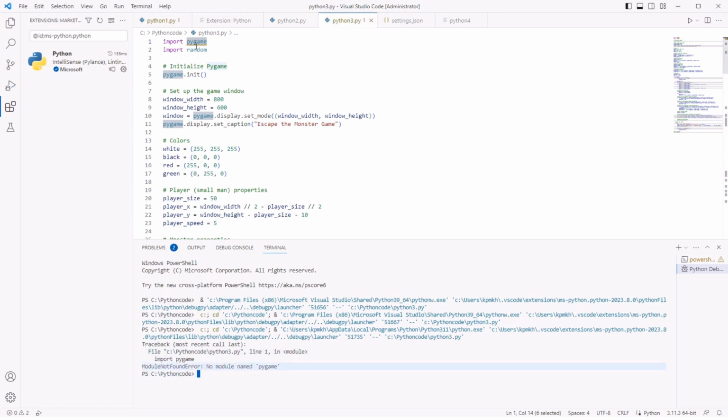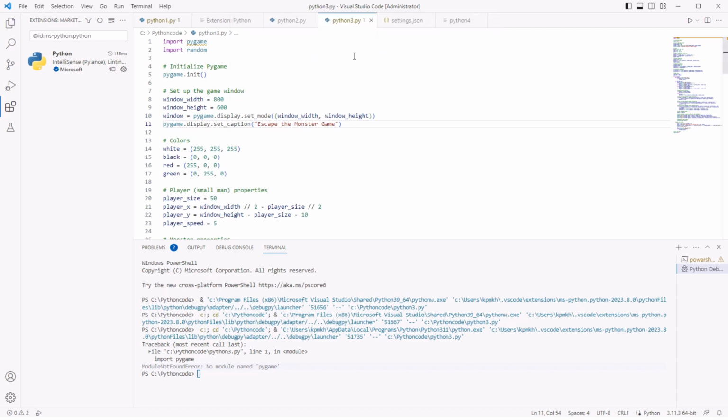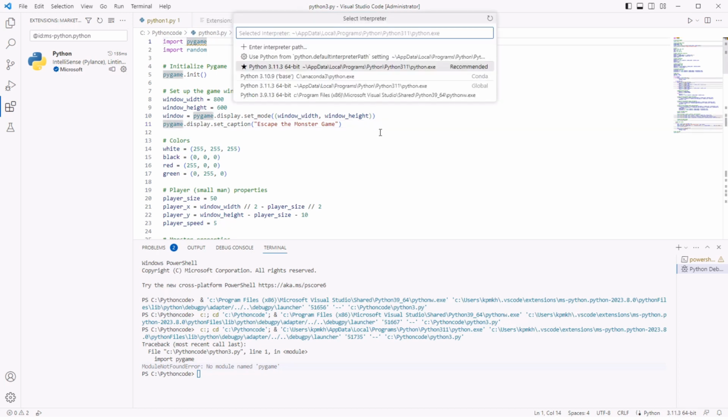So the solution is, when you see the Visual Studio Code, in the bottom right corner, there will be a place where you can select the interpreter, as I show in this video. So just change the interpreter accordingly, and then it should compile.